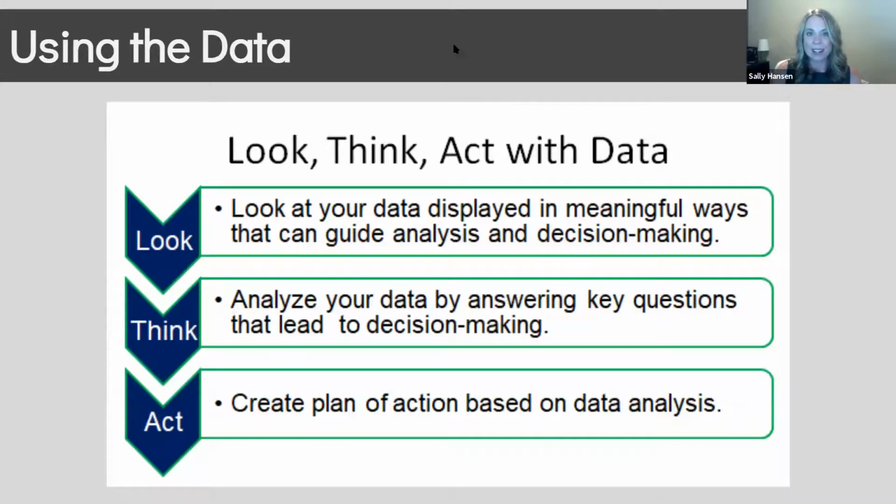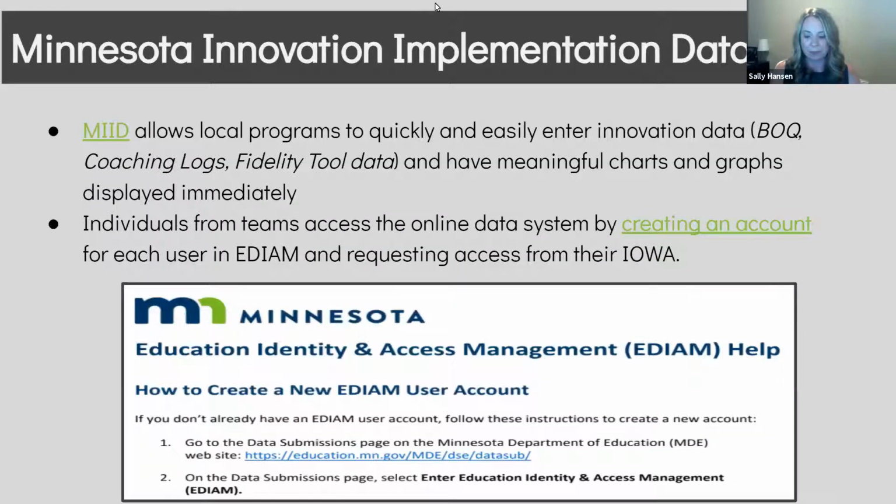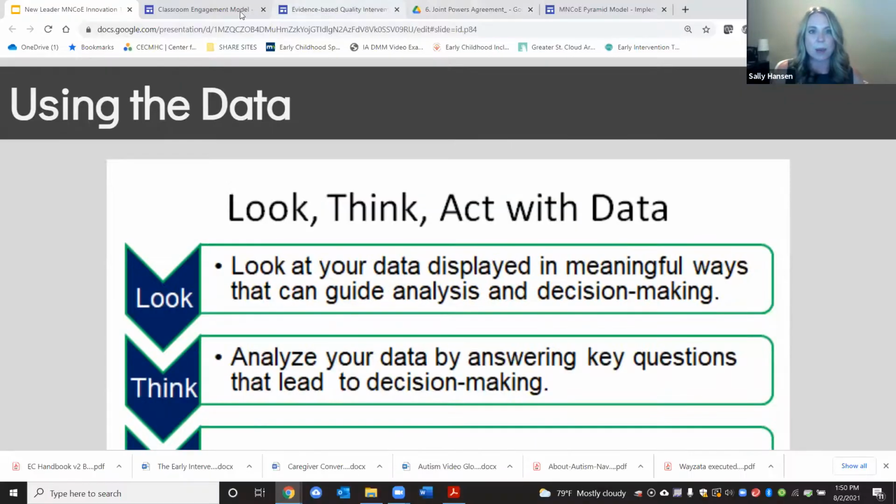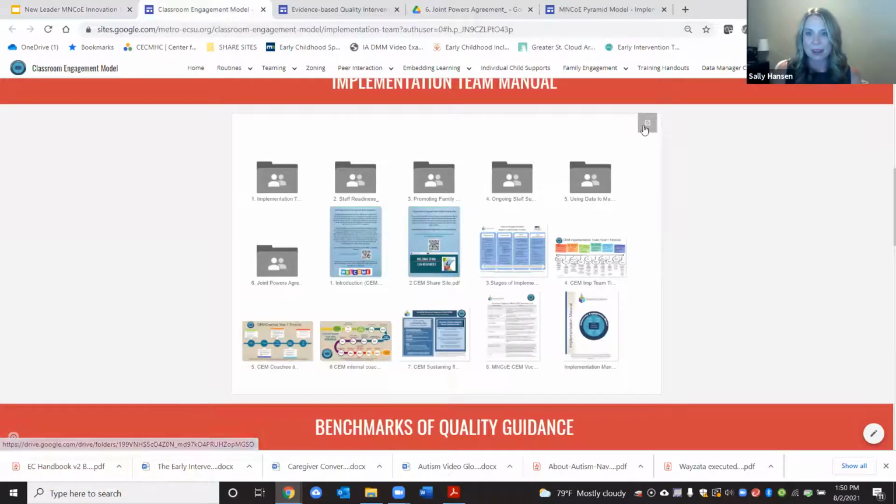So using our data is a systematic plan we use called Look, Think, Act. And you can find this information in your implementation team manual. I'm just going to pull it up so you can see what your data section looks like. We'll go ahead and grab the classroom engagement model this time.